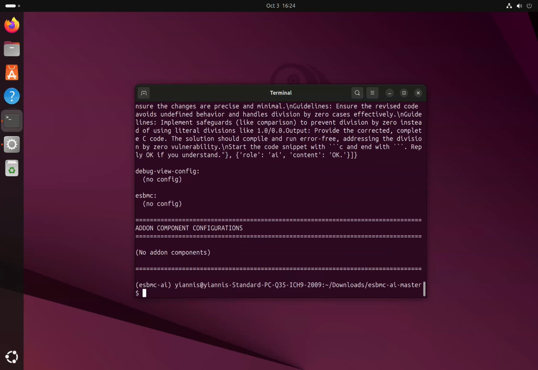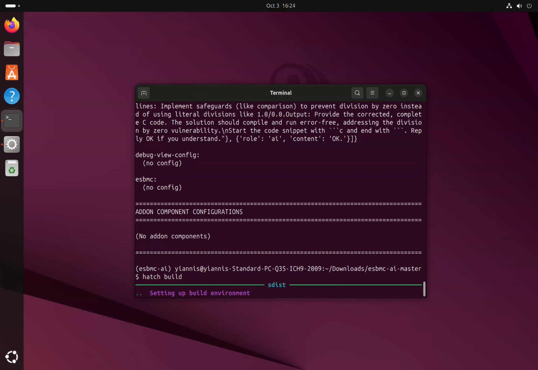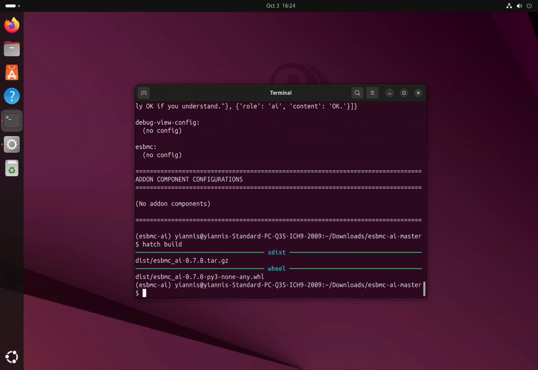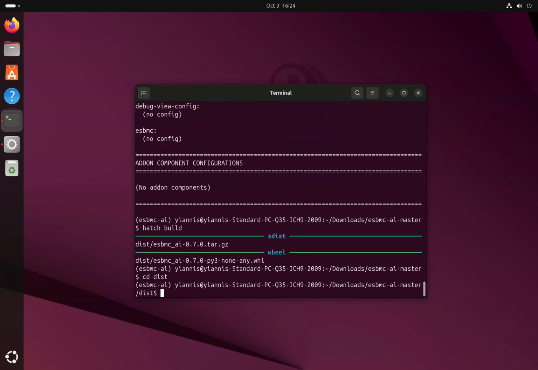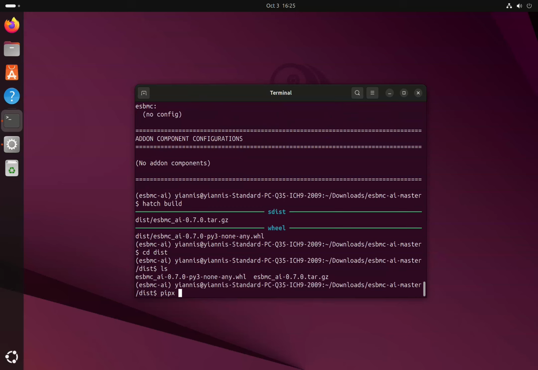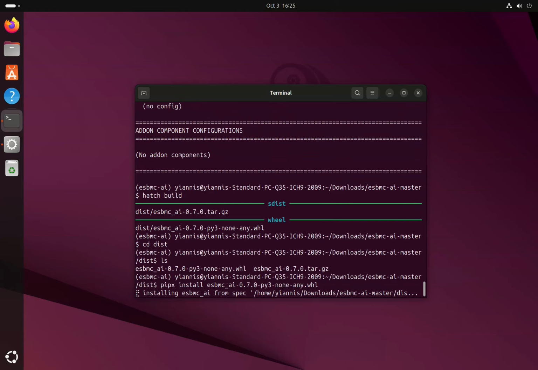And now I'm gonna attempt to build it so we can install it with pipx. So we just do hatch build, and as you can see, it just simply builds it, no problems. And in order to install it, we're going to simply run pipx install and give it the path of the wheel file. And we're gonna wait a while since it takes a while to do all this.